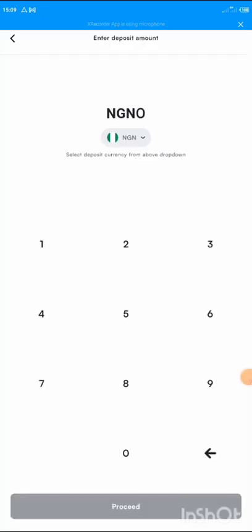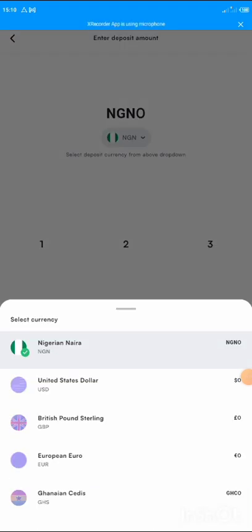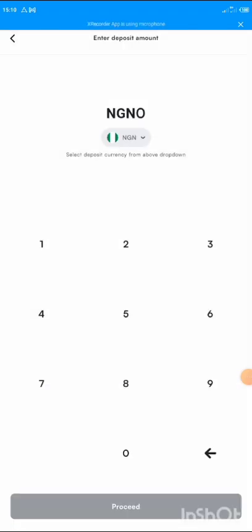So it's going to ask me to select the currency. Like I said, there are a lot of other countries apart from Nigeria. This is why I select the currency. So I'm going to click on Nigeria. There are others, like Ghana cedis, European euro, British pound sterling, United States dollars. I'm just going to leave it as Nigeria because I'm in Nigeria. So I'm going to type in the amount. So let me just do this.